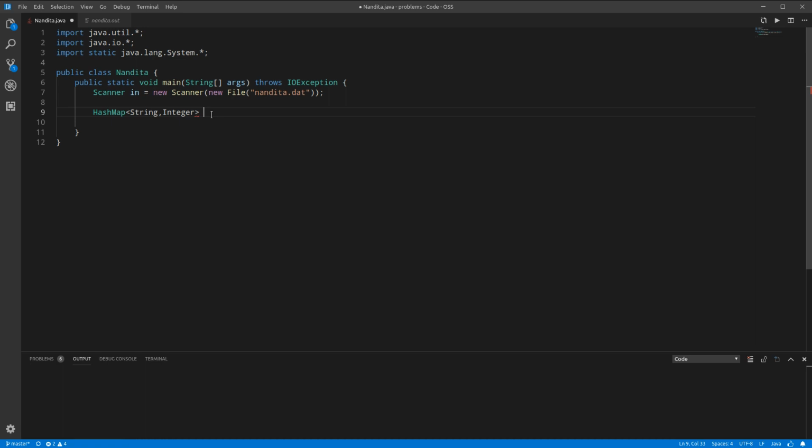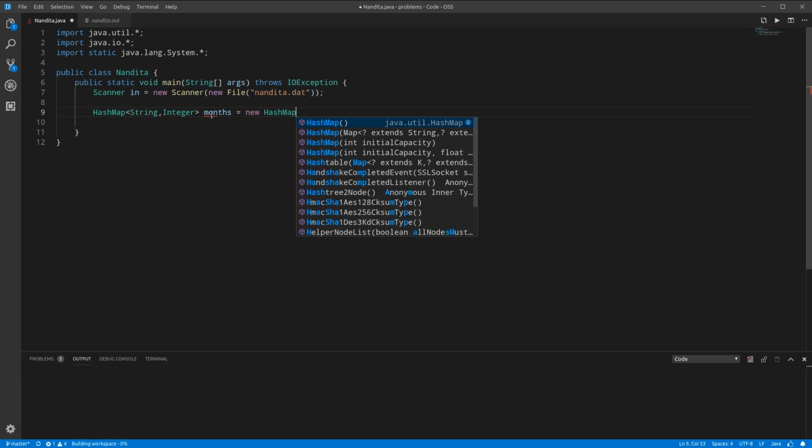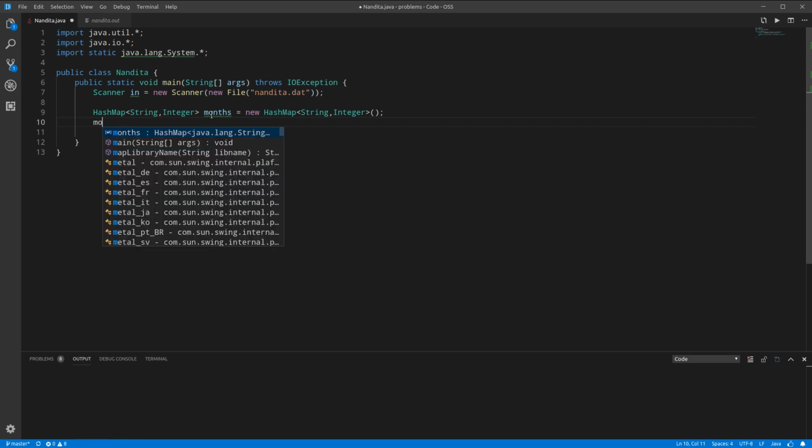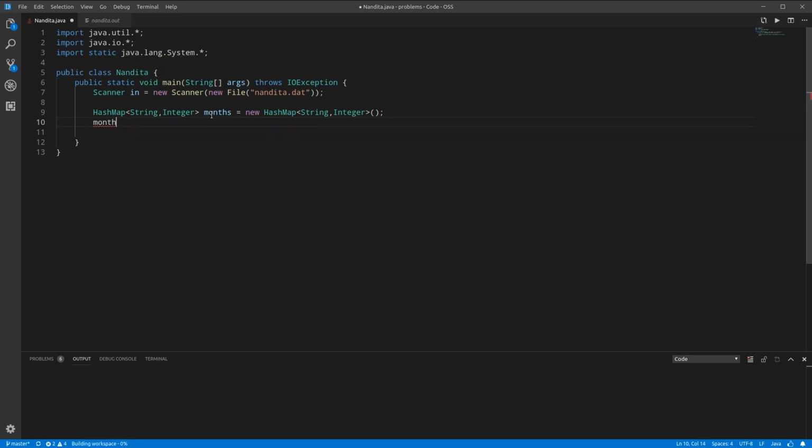So we have HashMap, and this is going to be the months. So I'm just going to say months equals new HashMap string to integer. Then we need to put stuff into there. So I'm going to say months.put, and we want to map January to the number 1. Then we'll do the same thing over and over here.